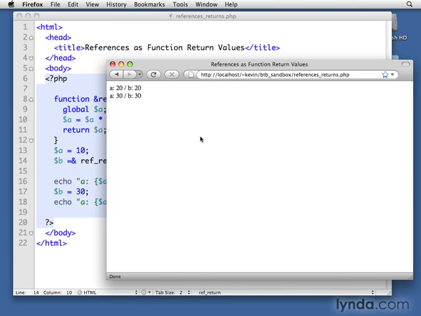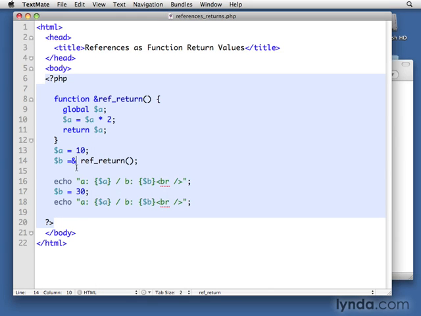So now let's try it. And let's reload it. And we see that now in the second line, A and B are both equal to 30. Because when I set B equal to 30 here, it also changes A at the same time because they're a reference. And we know how references work.